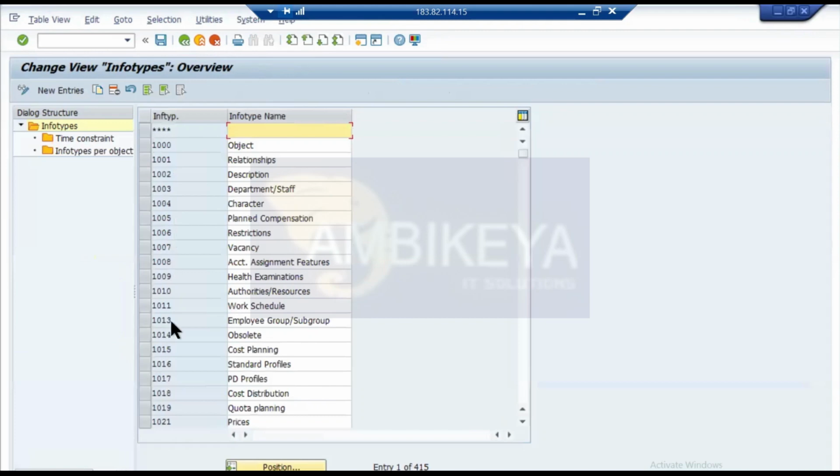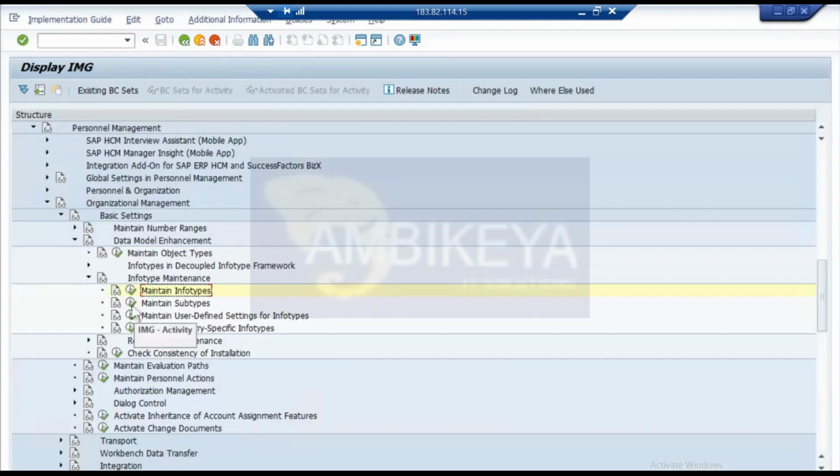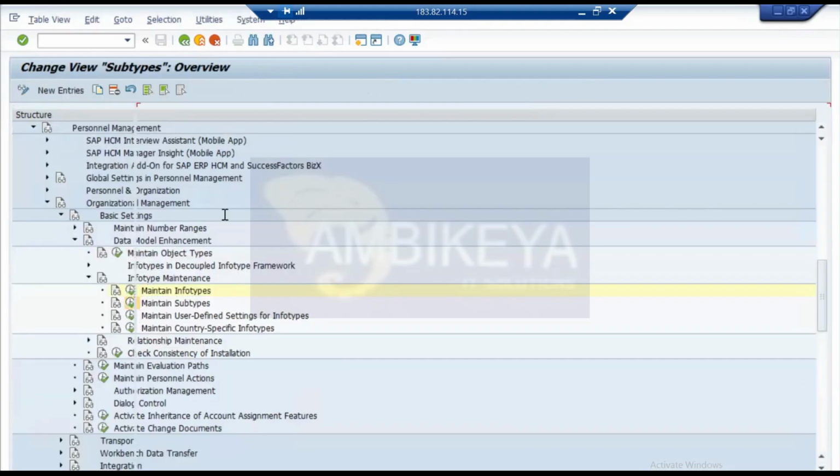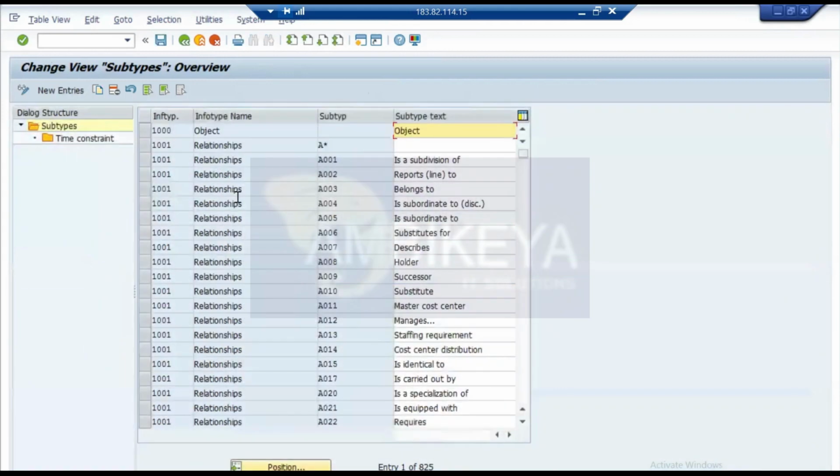Okay. Now after that, if info types are there, then there's something called subtypes also. So now here we can check how the subtypes are there. There are different subtypes. For 1000 there's no subtype. For 1001 there's subtypes A001, A002, and so on. So what are the subtypes is a kind of relationship.